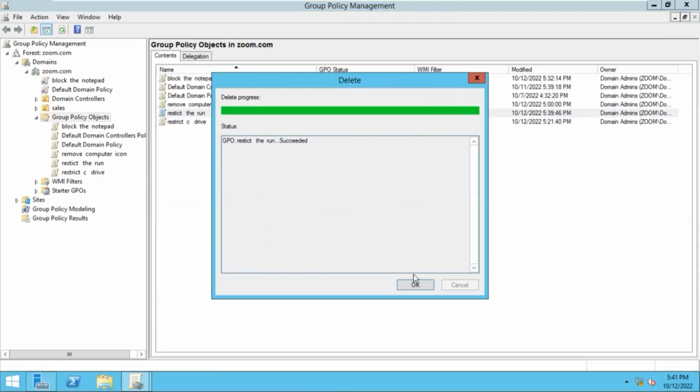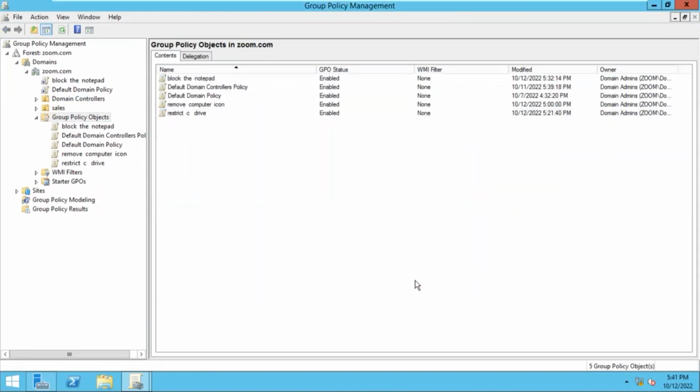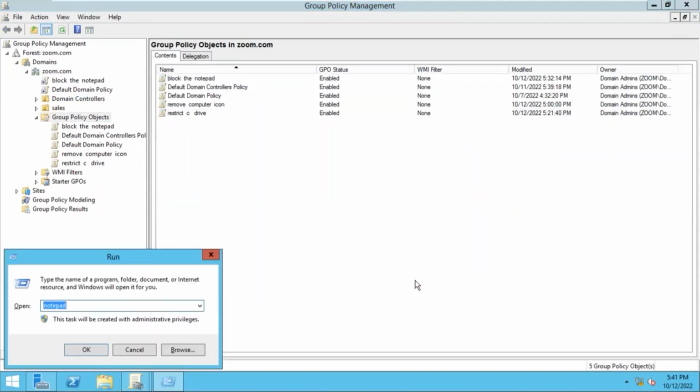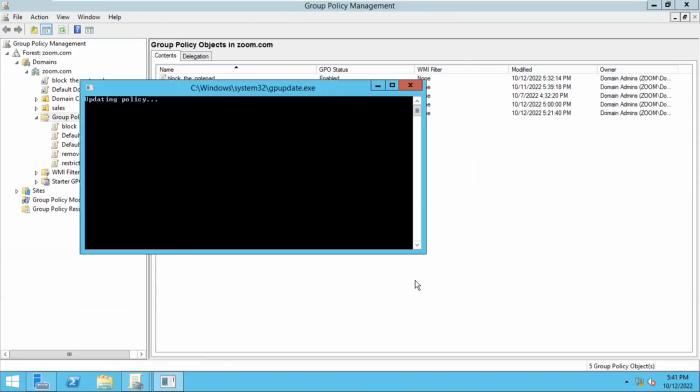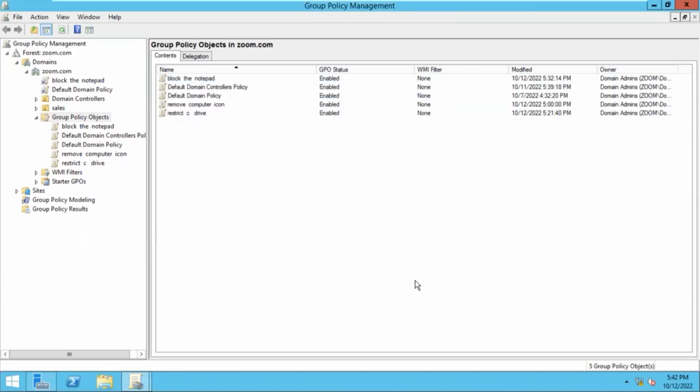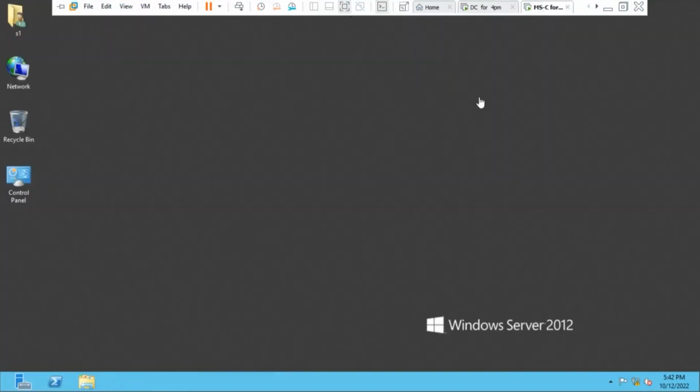After this, you compulsorily have to update, GP update. Otherwise that will not become effective. Now all the users can go to the run command again because that policy has been removed. So now what we can do, we can verify it.